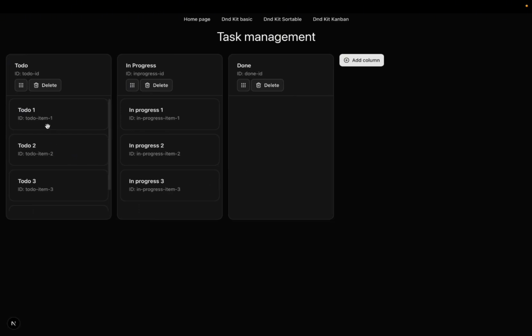Let's check again. Now I'm going to drag to do item 1 over to do 3, and yes, it is updated. And now I try to drag it over there. You notice it doesn't work because our condition is that active item and over item should be in the same column.